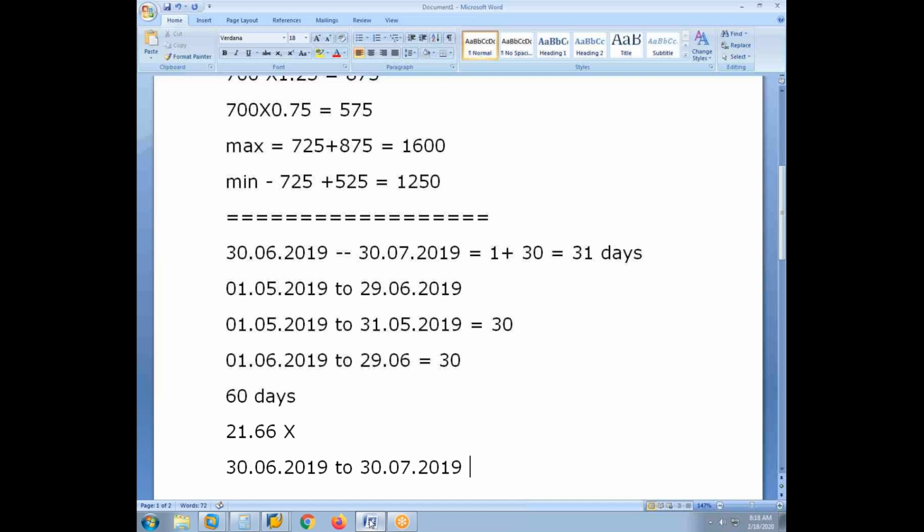So how many days of consumption? It is going to be January, February, March, April, May, June, July. July is 31 days, so 1 day in July and then 30th is June. So it is exactly going to be 30 days.